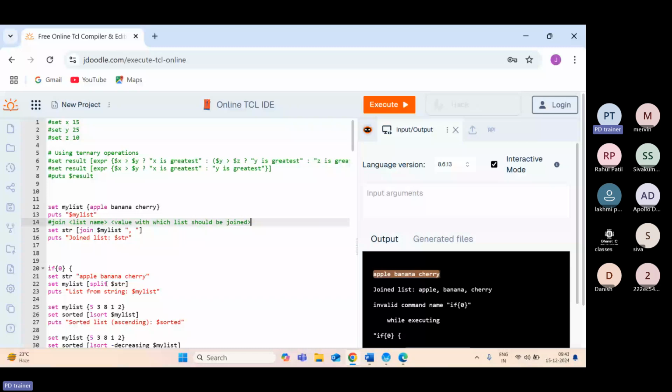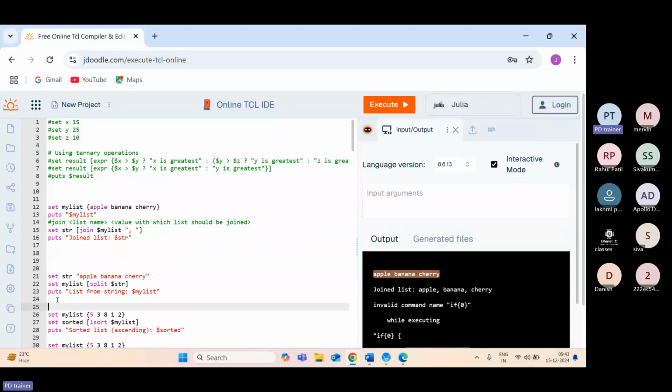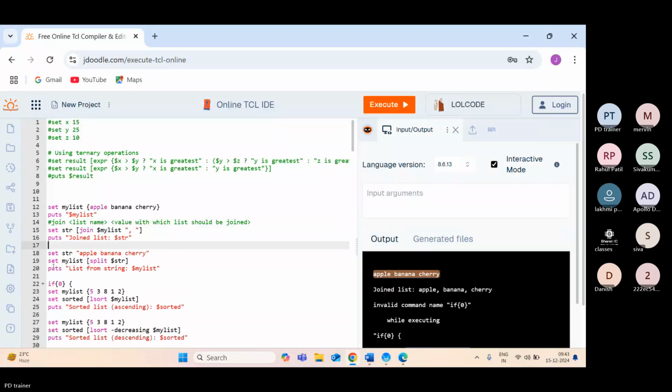Now we have seen join. We will see how to split a list. Okay, we'll move to the next one. I'll comment all of these.